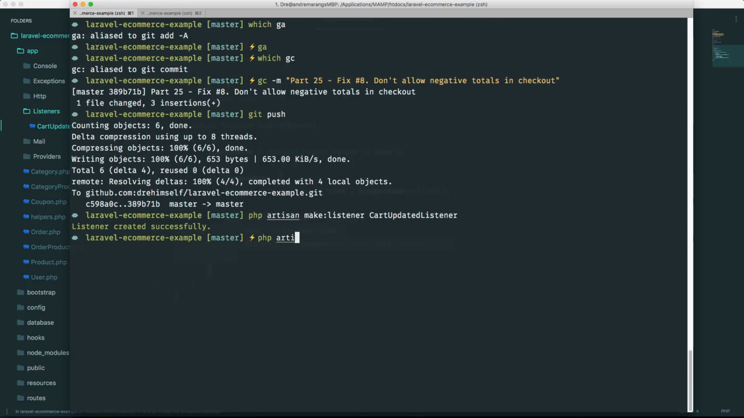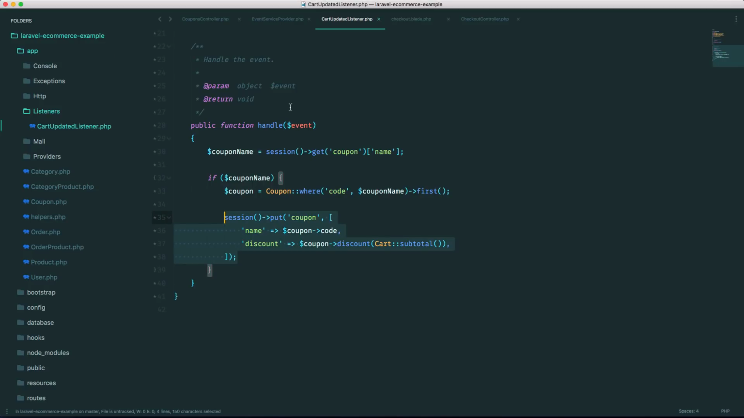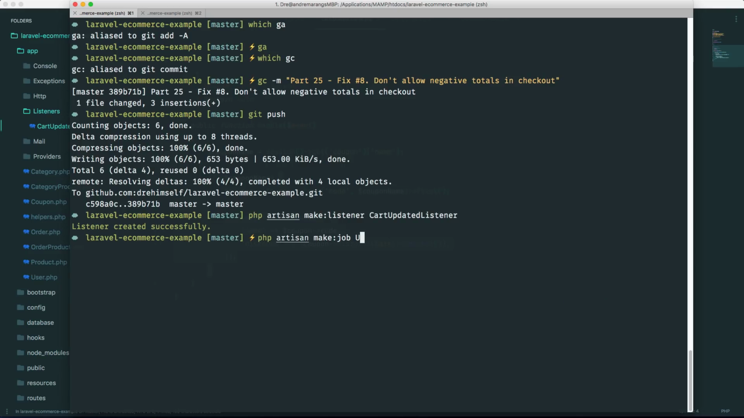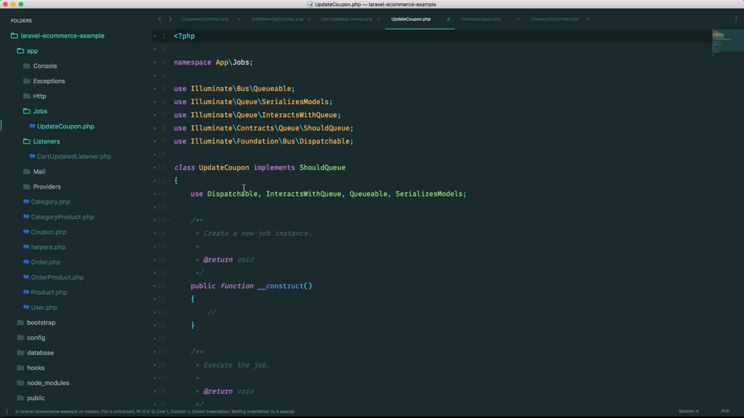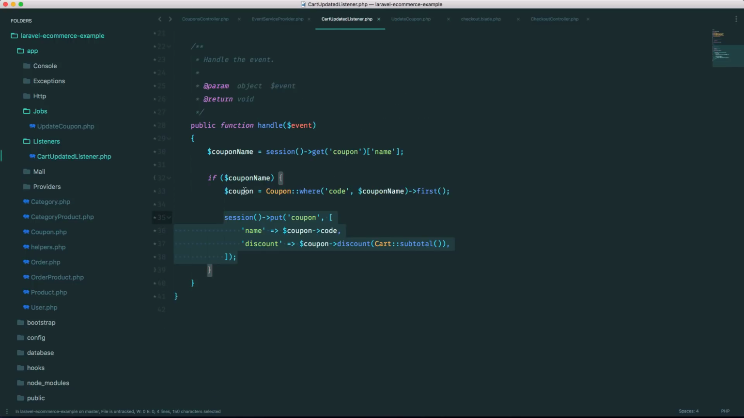So PHP artisan make job. So what is this doing? This is updating the coupon. So let's call the job update coupon. Okay, and here it is right here. And I'm just going to copy this and go to our update coupon. And what do we need to pass in here? We need a coupon. So let's go ahead and pass that in.